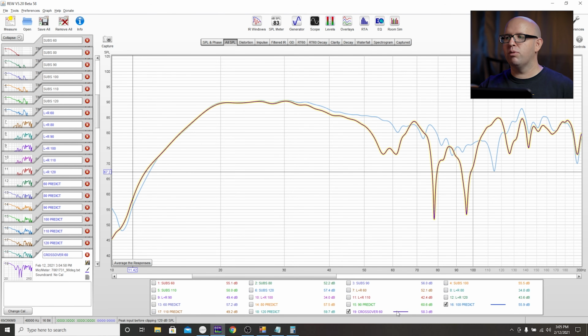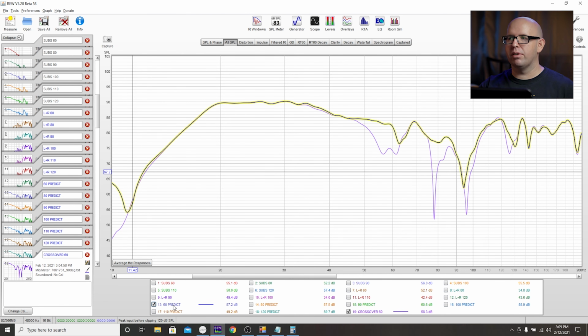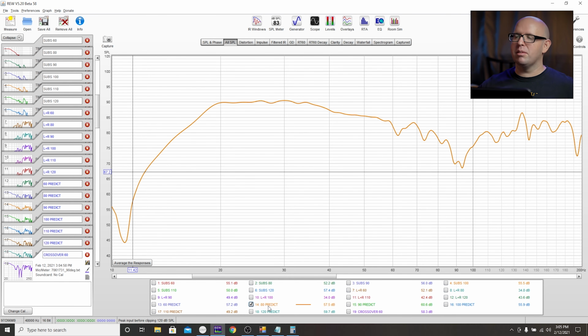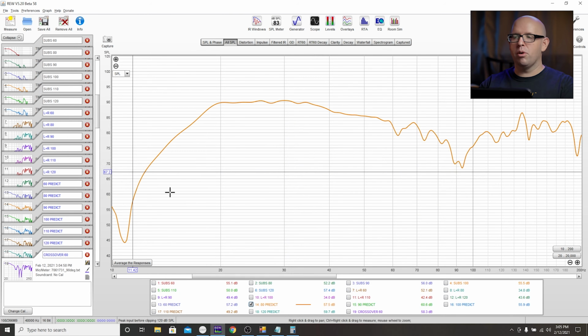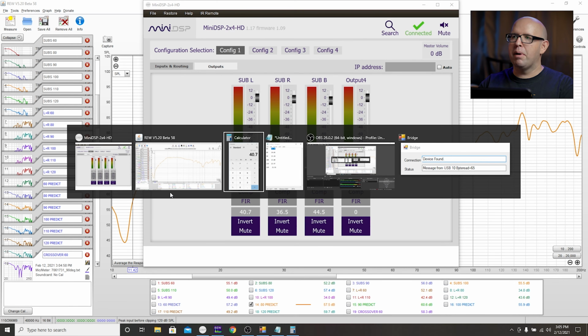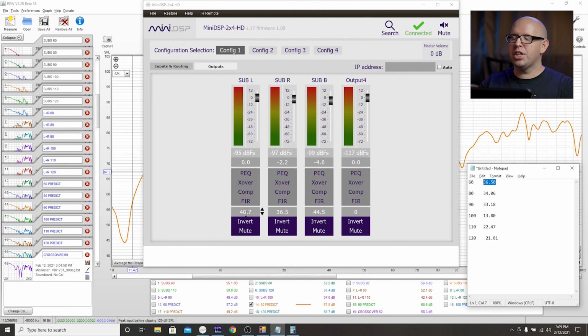As you can see now, if we compare this crossover 60 with the predicted one, obviously it's going to be a little different. 60, I wouldn't want to use that. Obviously, the response is no good. I'll go back into my receiver, change the crossover to 80. We'll go back to the miniDSP and back into our notepad, and we're going to change these again.